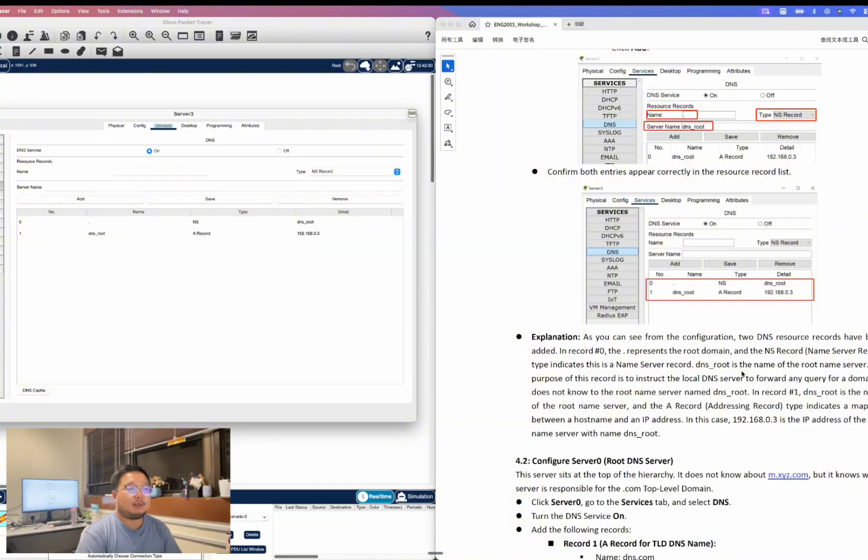In record number 1, DNS root is the name of the root name server, and the A record type indicates a mapping between a hostname and an IP address. In this case, 192.126.0.3 is the IP address of the root name server with the name DNS root.